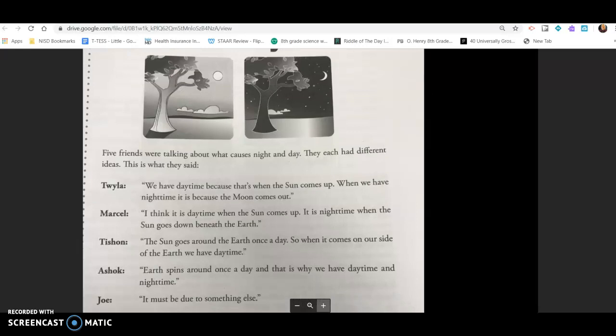So Twyla said, we have daytime because that's when the sun comes up. When we have nighttime, it's because the moon comes out. Marcel says, I think it is daytime when the sun comes up. It is nighttime when the sun goes down beneath the earth. Tishan says, the sun goes around the earth once a day, so when it comes on our side of the earth, we have daytime. Ashok says, earth spins around once a day, and that is why we have daytime and nighttime. And Joe says, it must be due to something else.